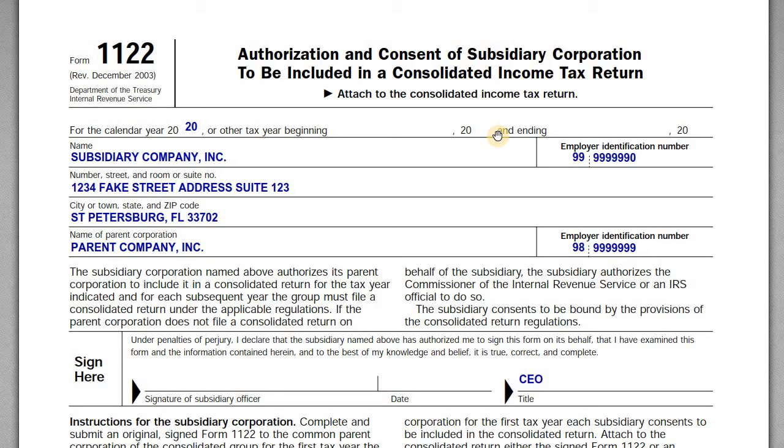Hey there YouTube. So in this video I wanted to cover the IRS Form 1122. This is a form you would file for a corporate taxpayer if you want to include subsidiary C Corps in a consolidated return. So just a quick example of what this might look like from a structural perspective.